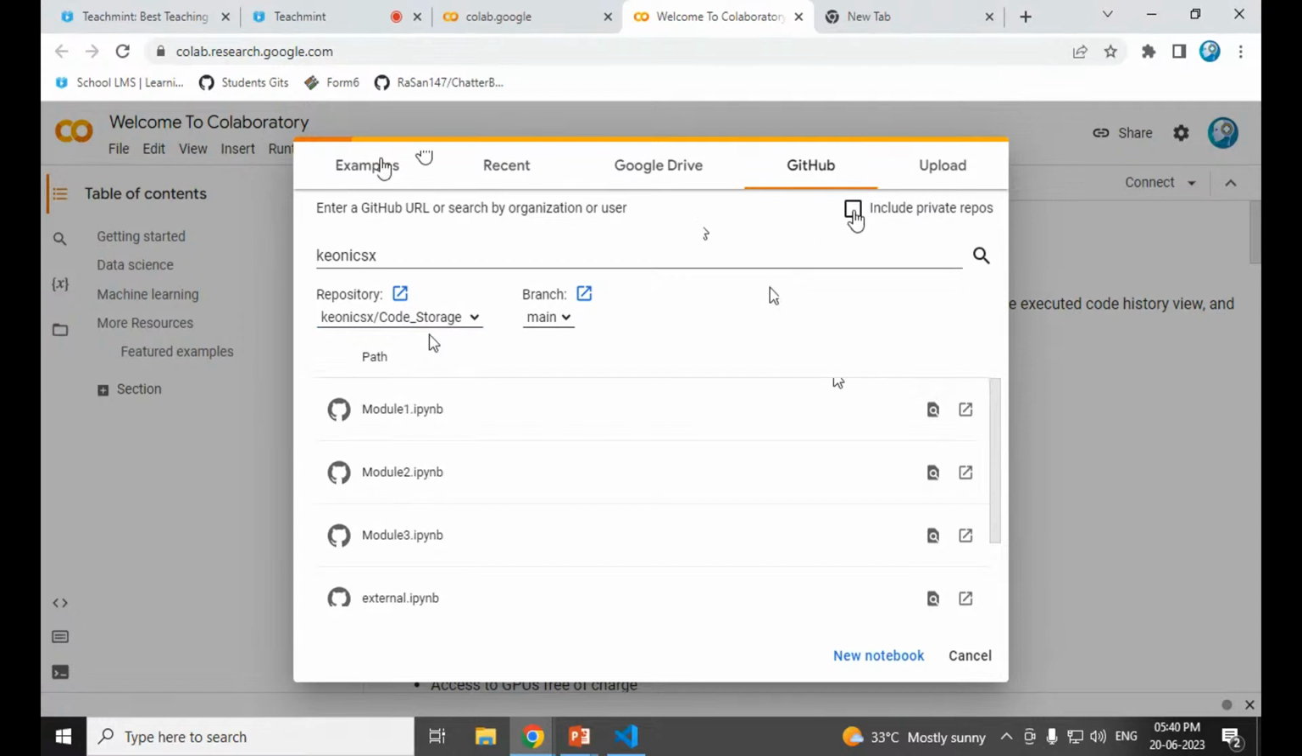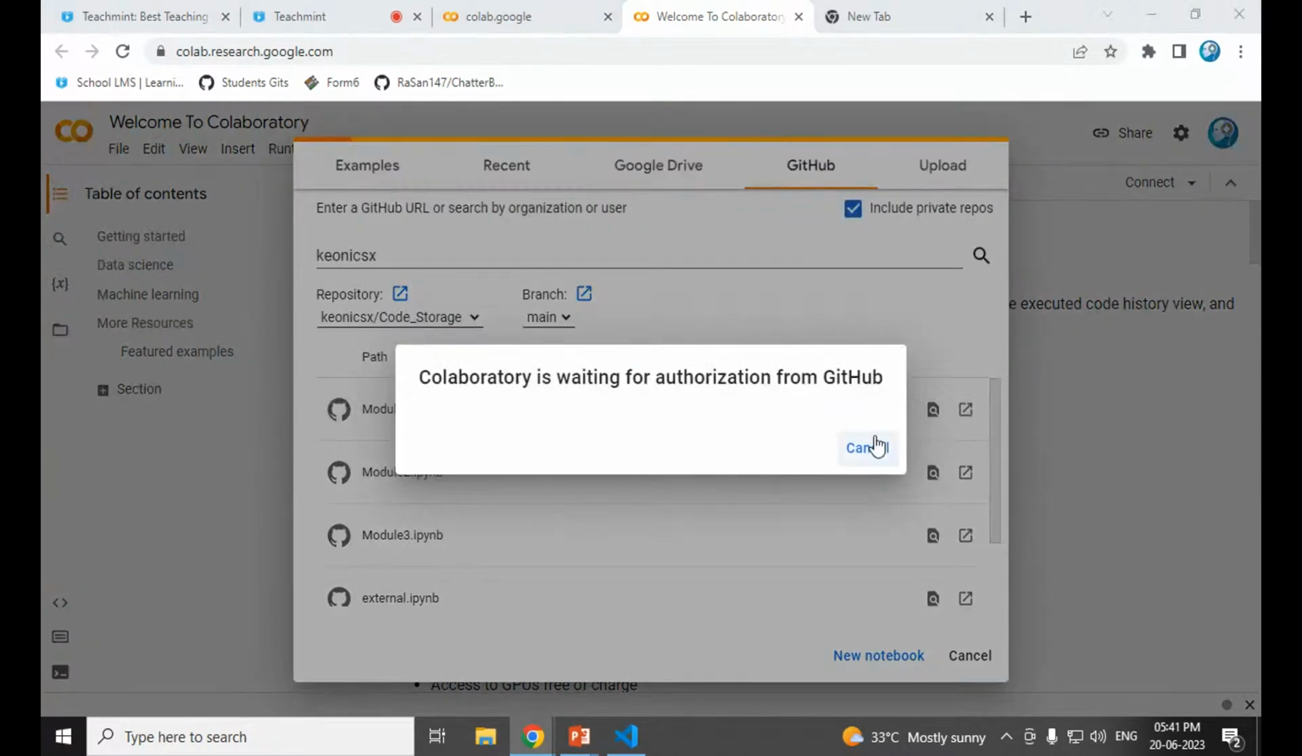If you check this one, include private projects. Whenever you create a GitHub project, you are asked to create 2 types of projects. If you want to give it to the public, or you want to make it private, which is hidden from the outside world and only visible to you when you log in. Okay, so it is asking you, do you want to also see your private projects?